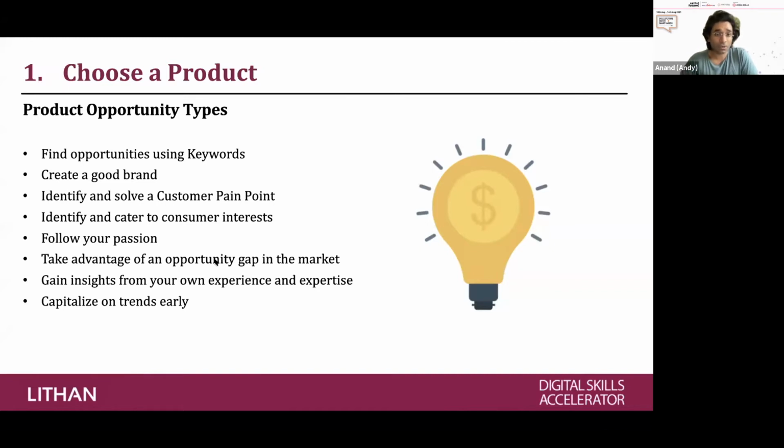Taking advantage of an opportunity gap in the market. This is also a very good thing. You've done the market research. You can see that, hey, people are actually looking for this item, but there is no decent tool or no decent supplier who's actually filling this opportunity. You can identify that gap in the market as well. So obviously for this, you will have to do good market research.